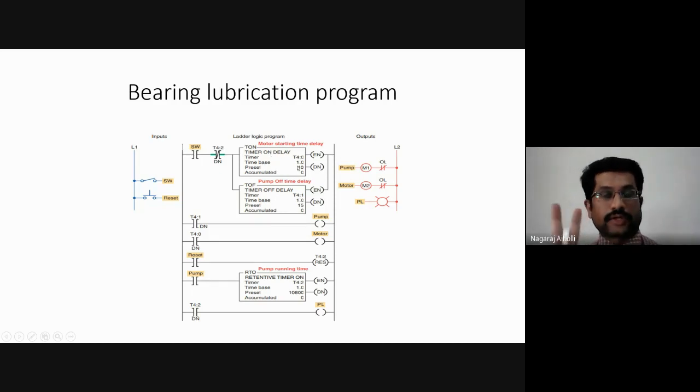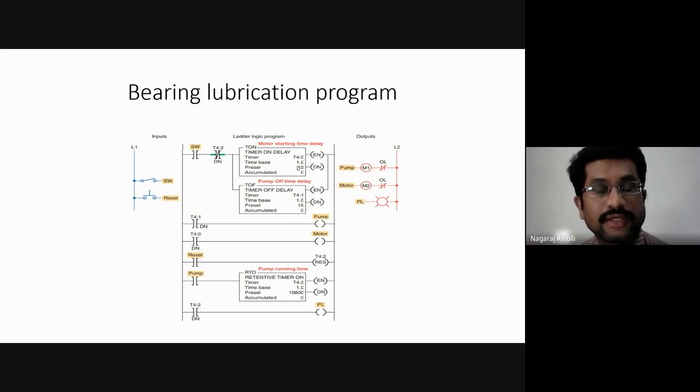There are two motors. The first motor is connected to the shaft. Then the second pump is providing oil lubrication to the bearings of the shaft of the first motor. Let us see how this is achieved. Now this is the main motor, and this is the second motor, or the pump.